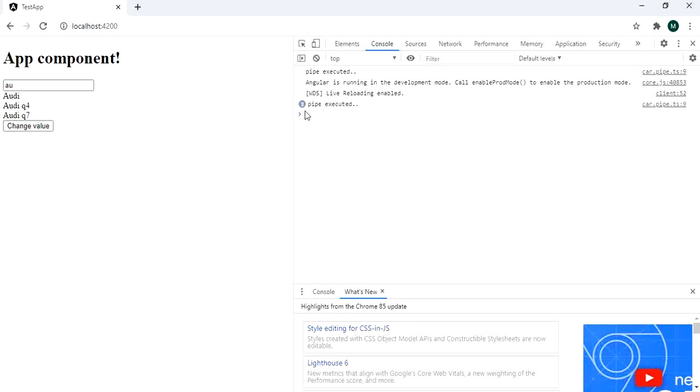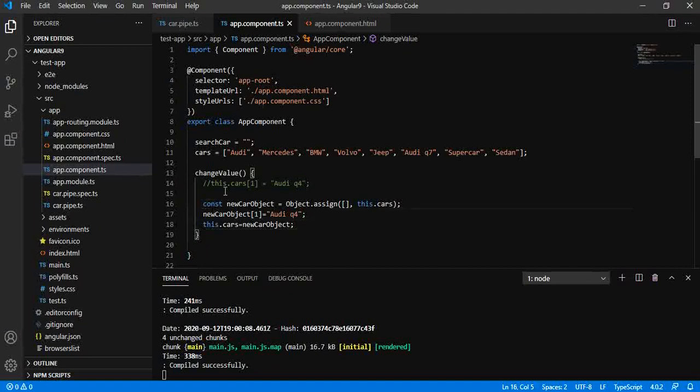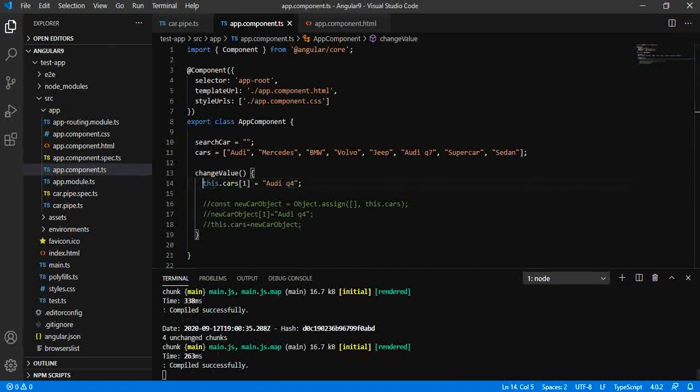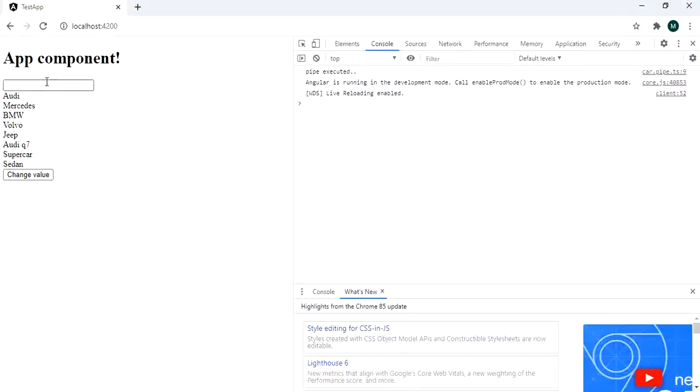So you can see the value has been updated when we apply a click, and it changes the complete reference. But when we apply the change only to the value inside the reference, then it is not marking it as a pipe change.